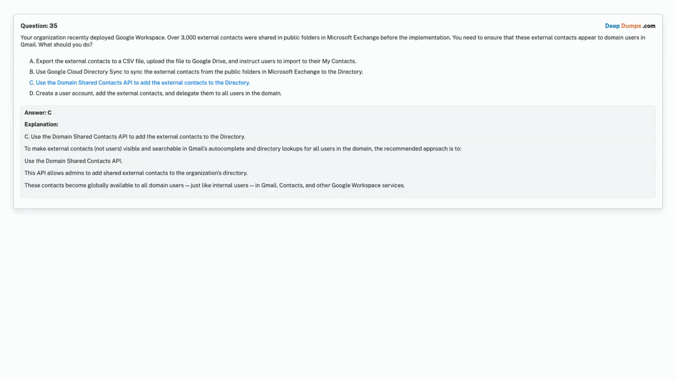Correct answer is Option C. Use the domain shared contacts API to add the external contacts to the directory.